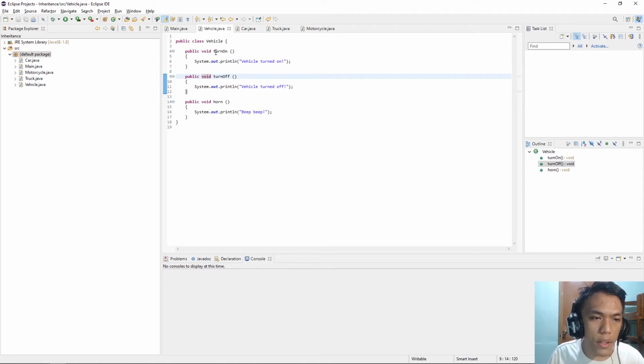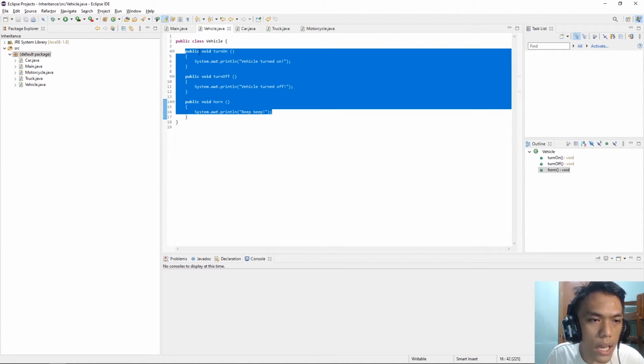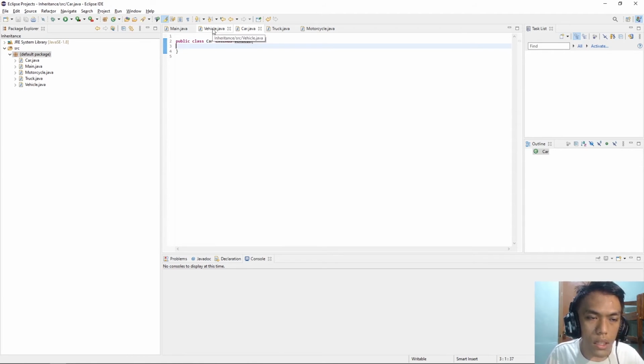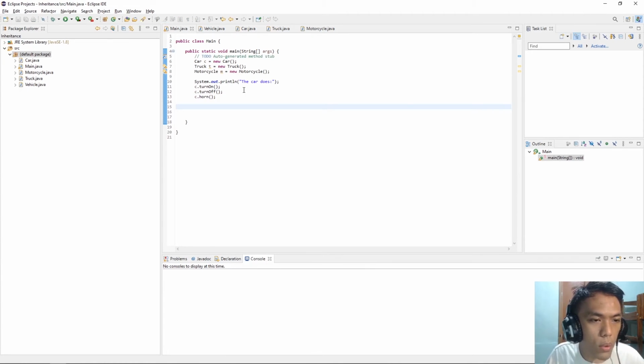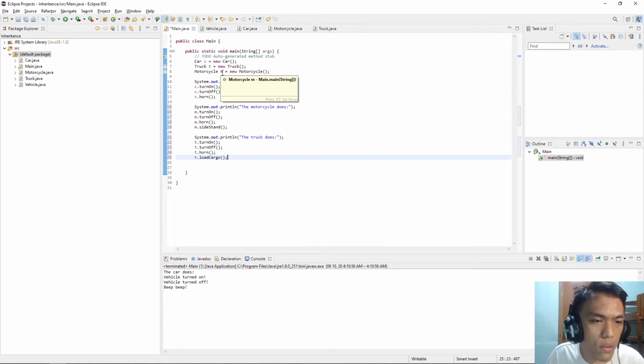So we have the method turn on, which outputs vehicle turned on, turn off, which outputs turned off, then the method horn, which has beep beep. Now we have the class car, which has the keyword extends vehicle. This basically means that whatever the class vehicle has, the class car has. So whatever methods we put in here, the car will be able to use them when we call them. When we run the program, you see that all the methods that the vehicle has, the car was able to use them.